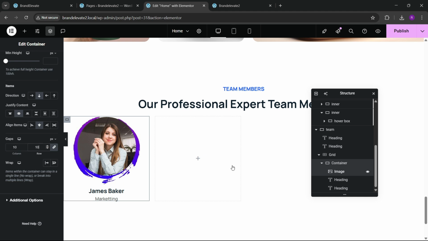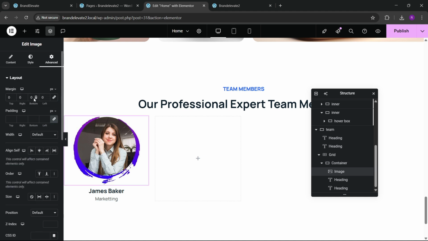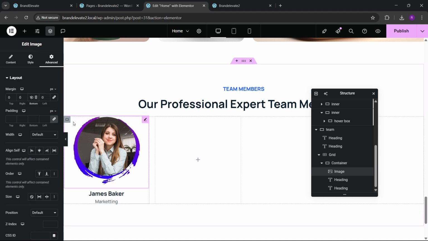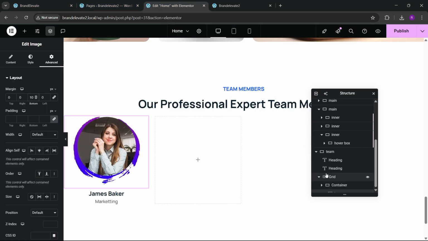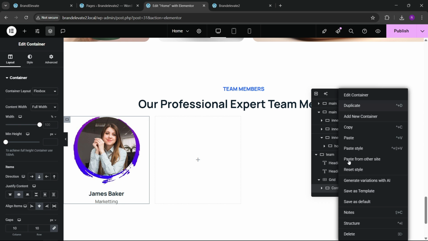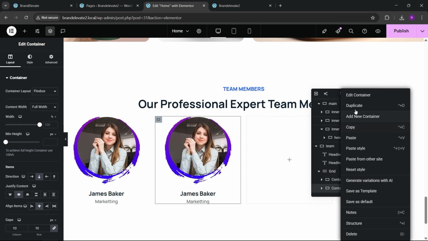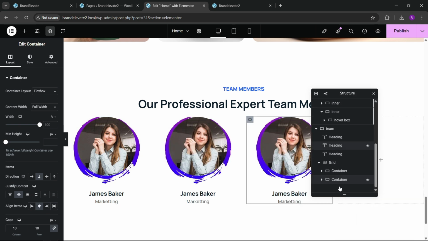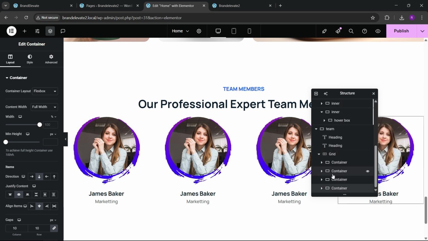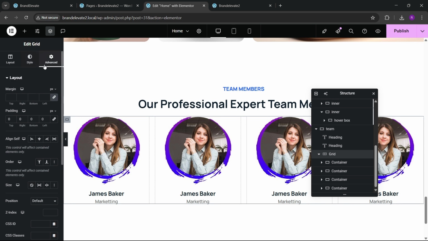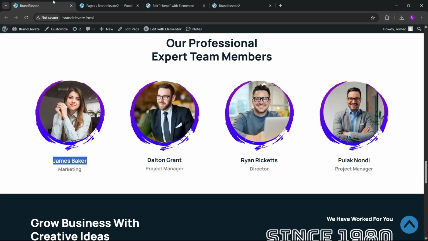Okay, and if I go to this image, we can add some 20. We can add the 10 also here. Okay, so this is done. Now we just have to go here, and we can duplicate this like this, and after that we can go to this grid, and we can add the 30 to the top like this.